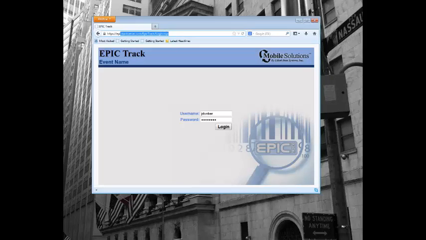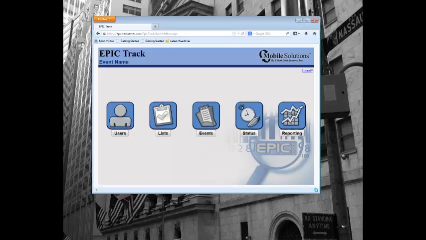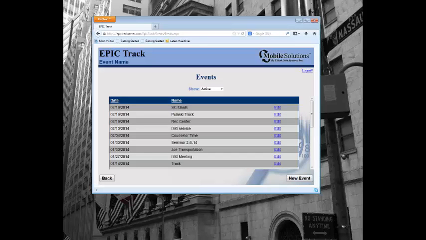In getting started, we're going to put in the EPICTrack server URL into our browser to get to the EPICTrack server main page. From here, we'll supply our username and password to log in. Once on the main page, we'll click on the Events button. From here, we can see a list of active events that we've already created. In this scenario, we're going to create a new event.